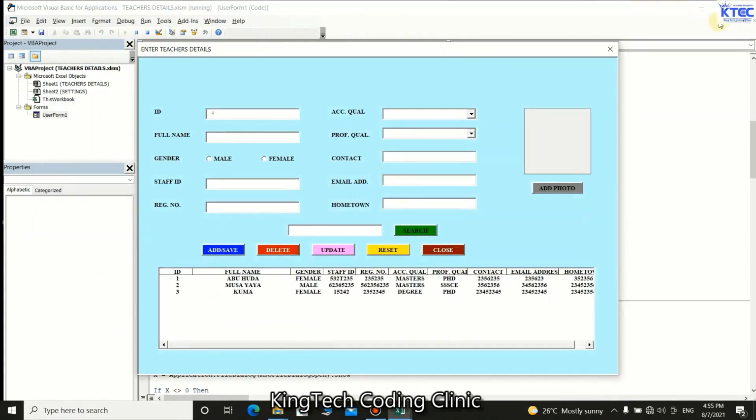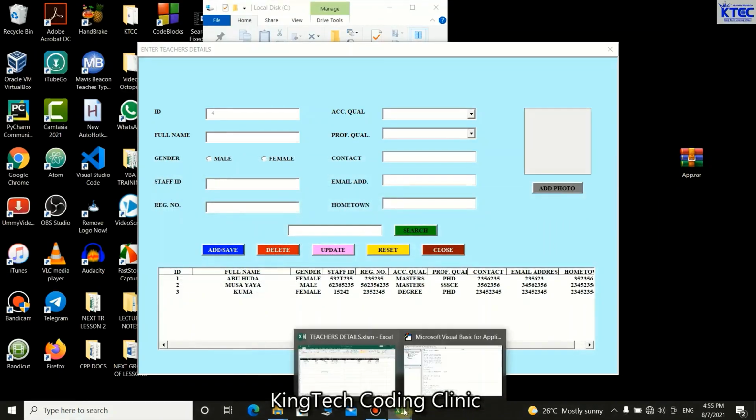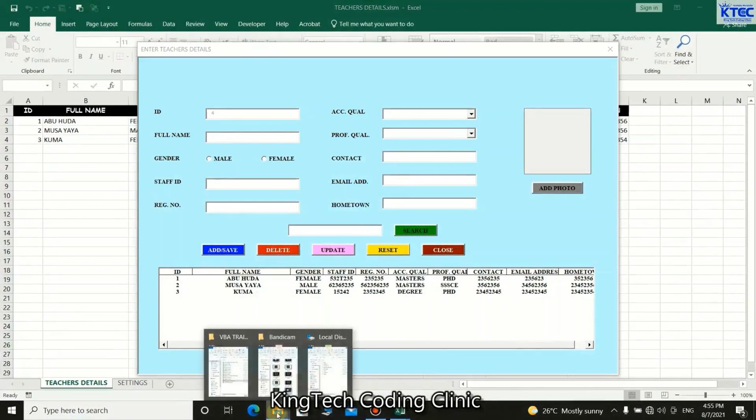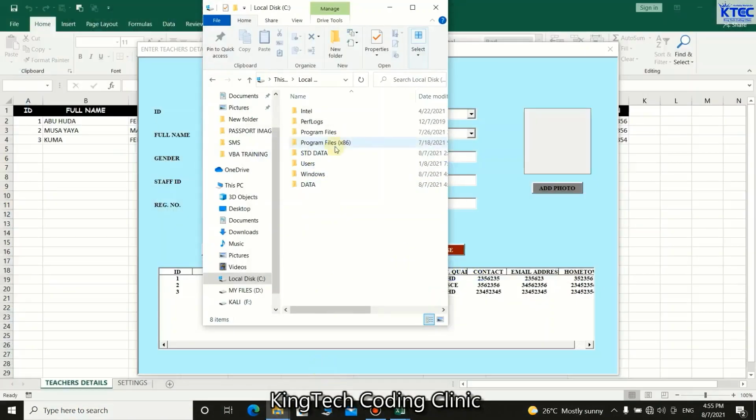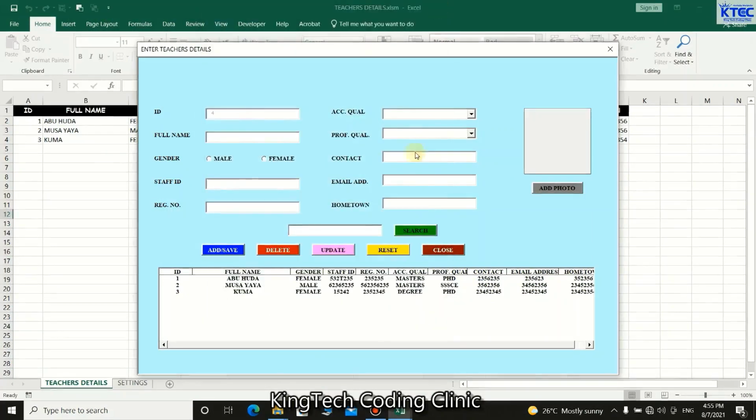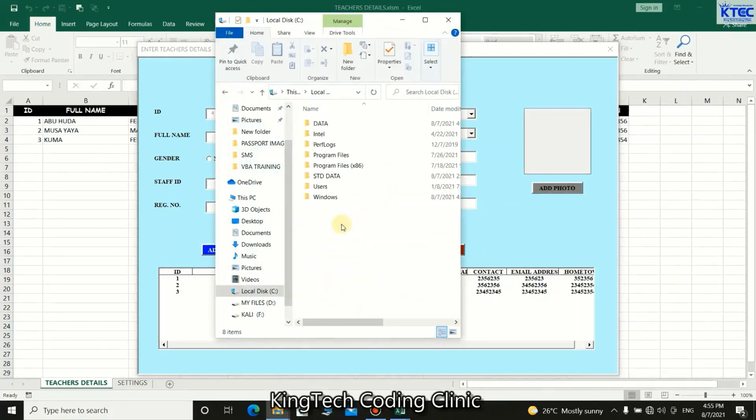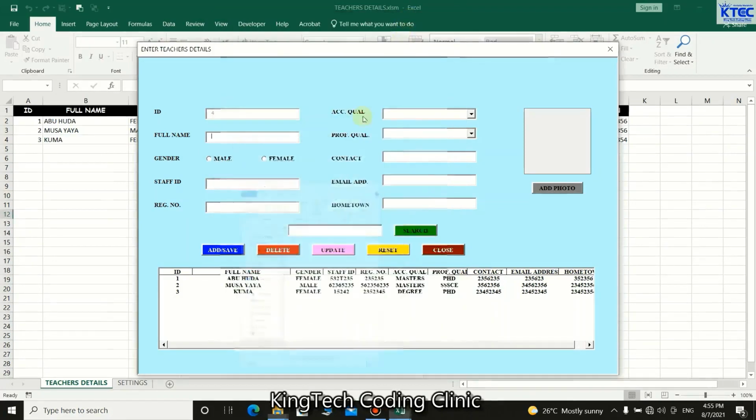Run. You can minimize this and get this one here. Let's check inside the C. This is the folder data inside the photos. So this is where the image is going to be stored. So now, let's open this here again. Let's open it down and then we try entering data with a picture and save it and see what's going to happen.